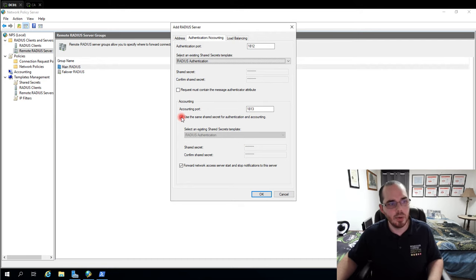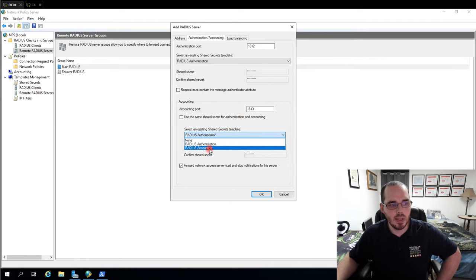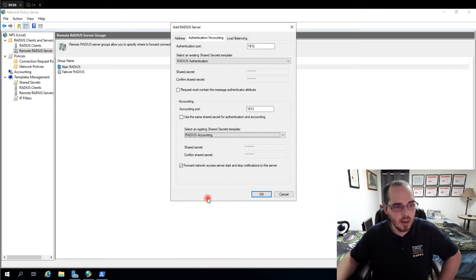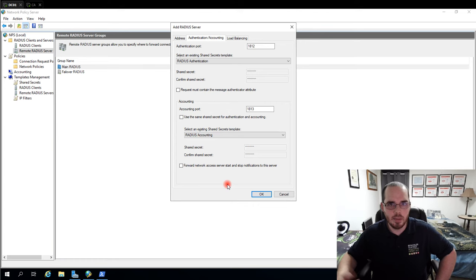Now down here, I'm going to uncheck use the same shared secret for authentication and accounting, and then I'm going to select my radius accounting shared secret template. That way I have one shared secret for authentication and one shared secret for accounting. Another thing down here is the forward network access server start and stop notifications to the server. Uncheck that box. It creates a lot of unnecessary network traffic, and this is going to free up bandwidth on your network.